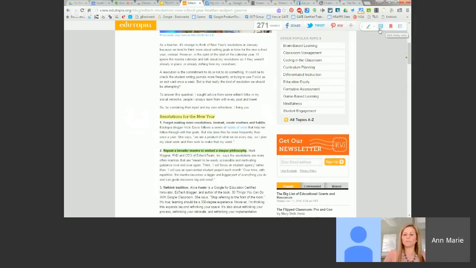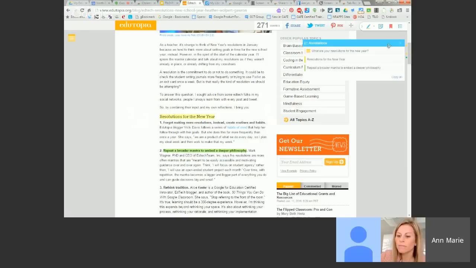Okay, I can save it, and I can add a sticky note. So I can add a sticky note here, and I can type something saying, what are your resolutions for the new year? And when I save that, it actually saves on the web page, and it saves in my Digo account. So I can show an annotations list for this page.